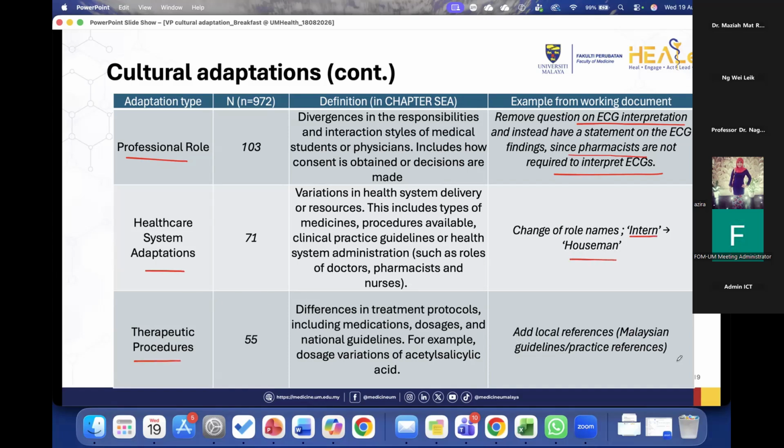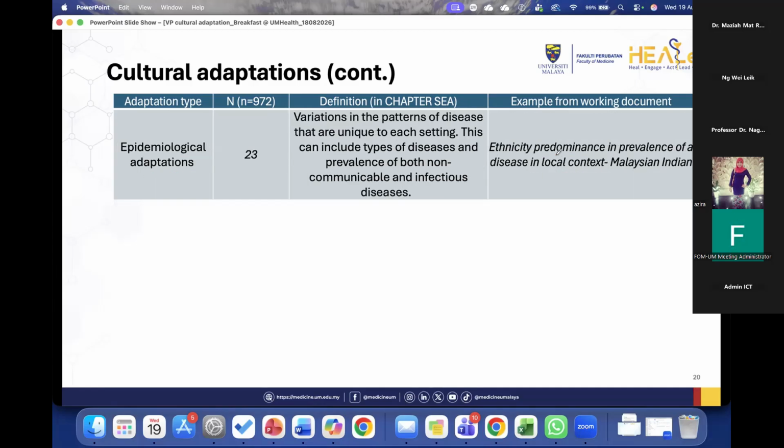So we changed that. For therapeutic procedures, instead of referring to European guidelines at the end of a case, we changed it to refer to Malaysian CPG. And finally, the last one was epidemiological adaptations. So, for example, we know that especially in our multicultural setting, we have our own figures for prevalence between the different ethnicities.